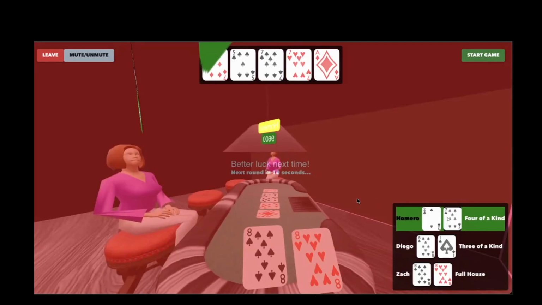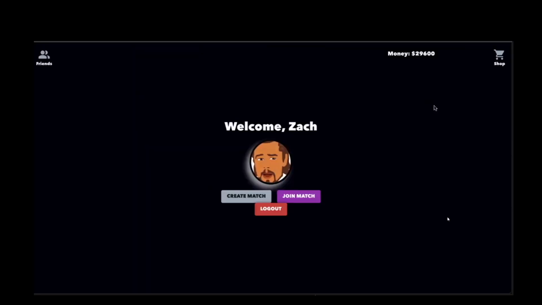All right, and as you could see, Homero did in fact have a 7, giving him a 4 of a kind, which is an extremely strong poker hand. So he won. 4 of a kind is not a very common hand at all. Now that we're back at the home screen, you can see here I have $29,600. So I initially had $30,000. So you can see I did in fact lose my $400.